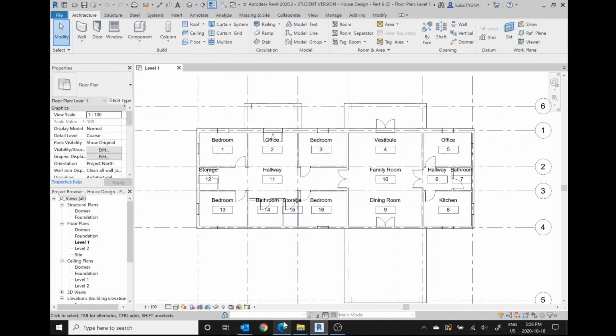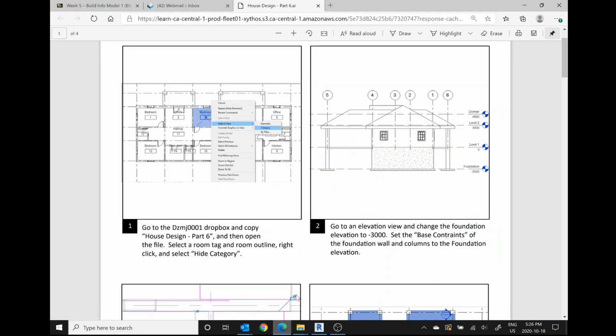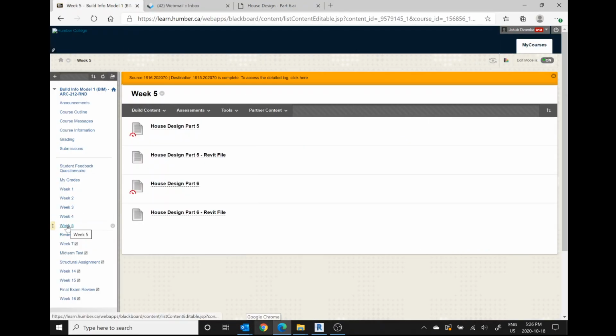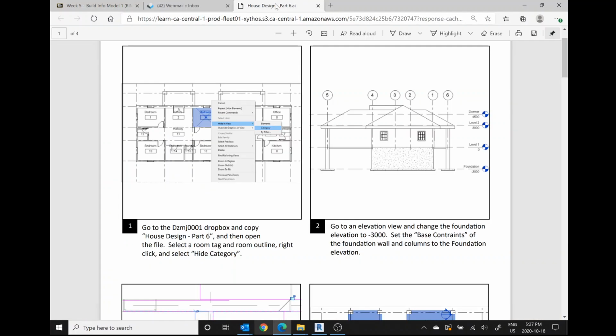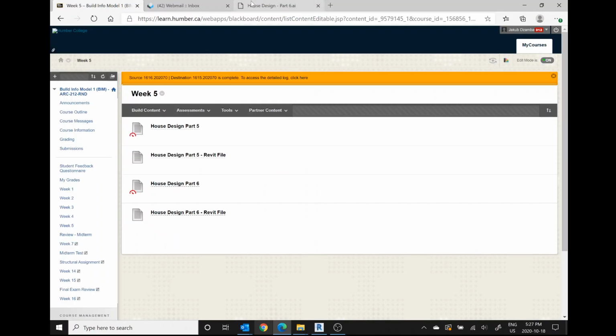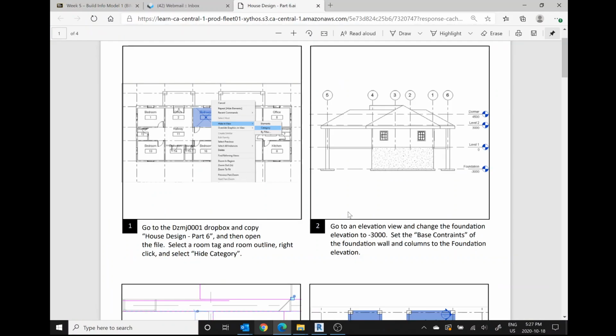Okay, so we're gonna do week 5, house design part 6. So I've opened the PDF tutorial right here. It's a 4-page tutorial, and by the way, this tutorial demonstrates the last new skills we need before going into the midterm exam. And after this, there's a review, and then we have the midterm.